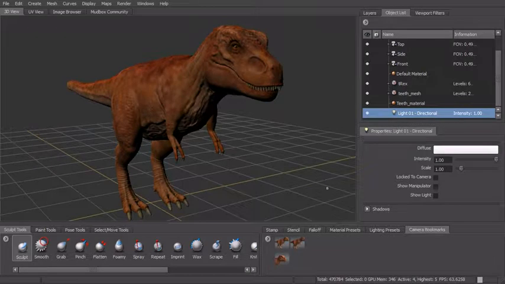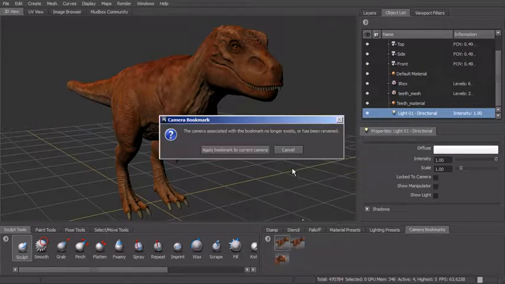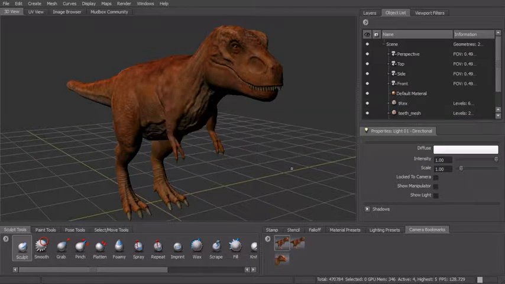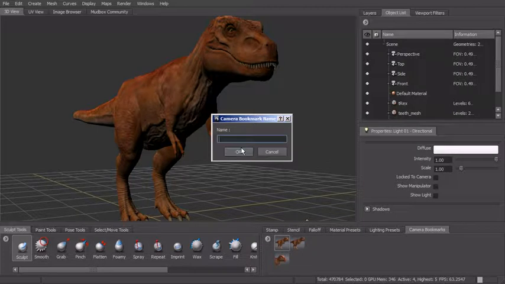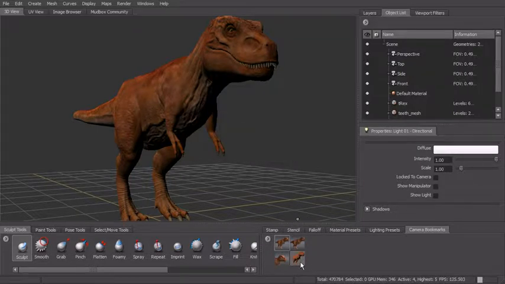Now if we want to add a camera bookmark, you can see we can add those. Okay, so we'll apply to current camera. Let's go ahead and add a new bookmark. We'll call this test. And so then as we move around, if we ever want to go back to that camera, we can just hit this bookmark.